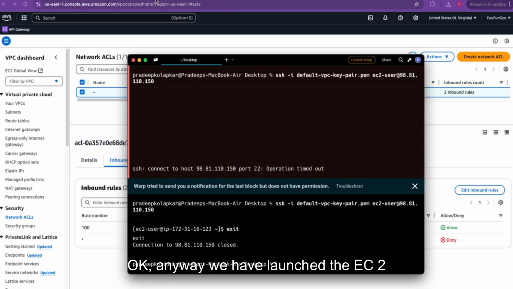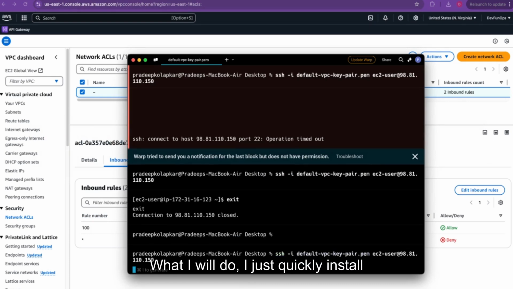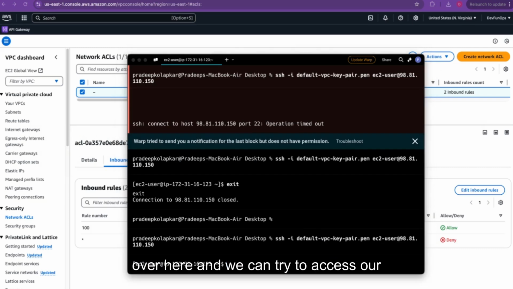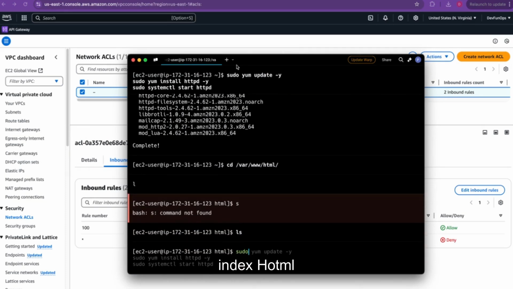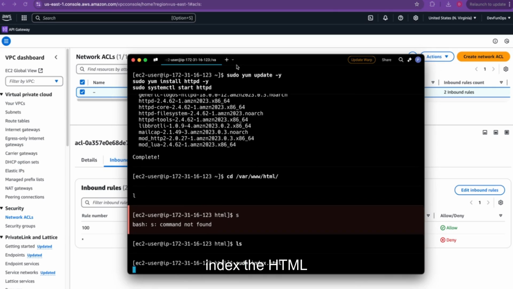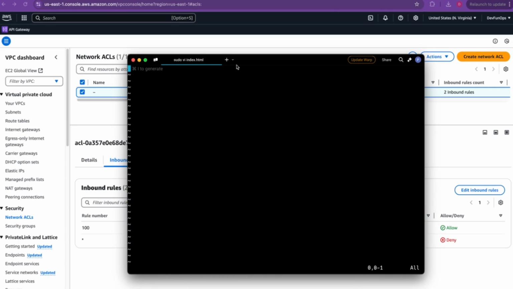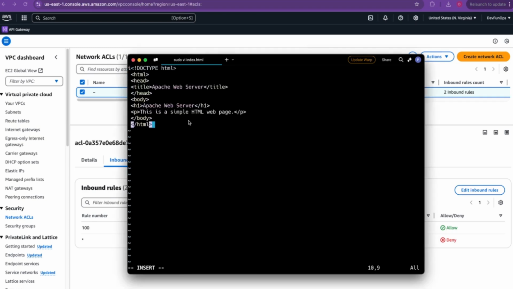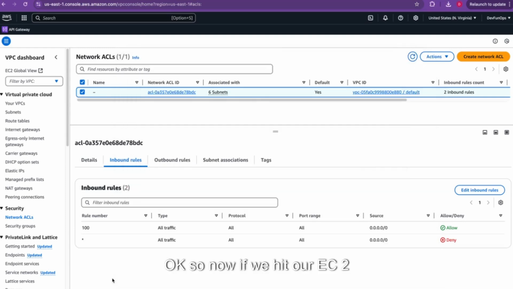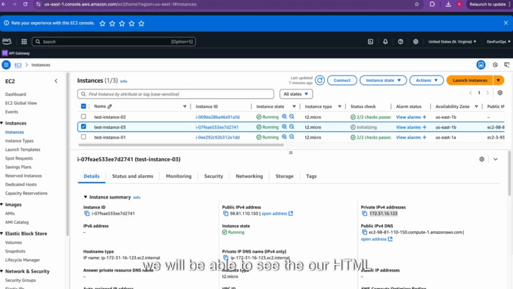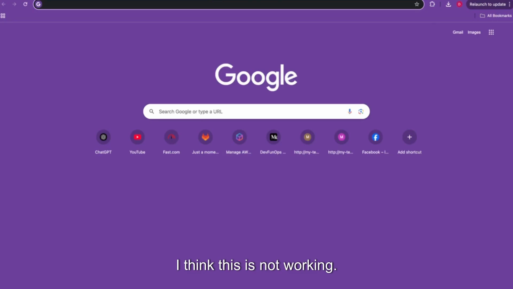Let's say we have launched the EC2 instance. I'll quickly install an Apache server over here, and we can try to access our index page. Now we create one index.html and add a basic demo index.html file. Okay, so we have installed the Apache server on this EC2 instance, and let's try to access our HTML page. If we hit our EC2 instance public address here, we should be able to see our HTML page. I think this is not working.